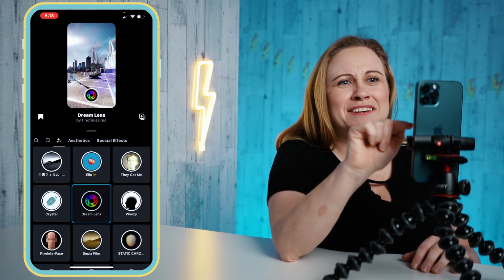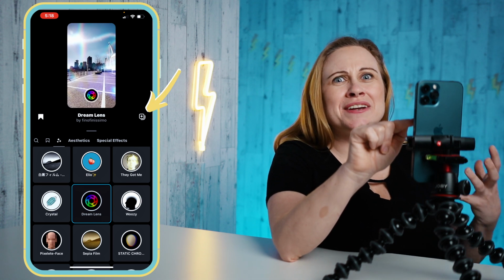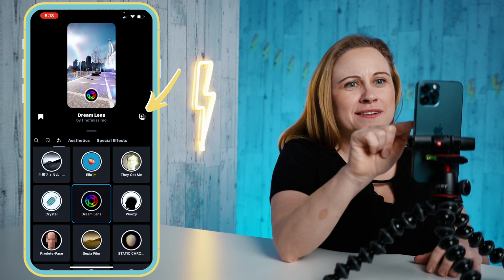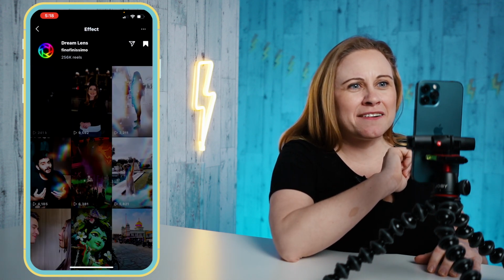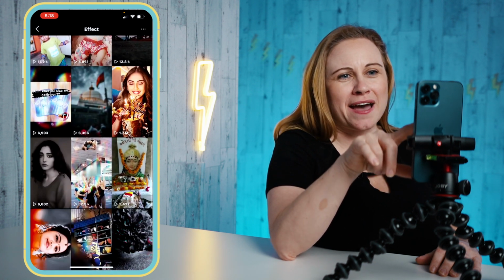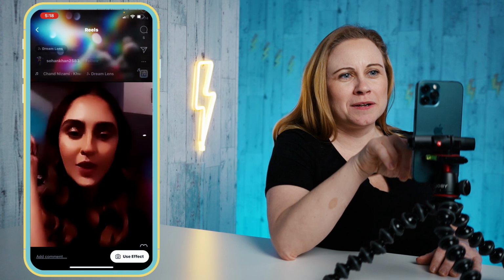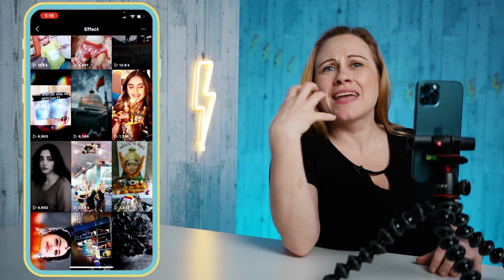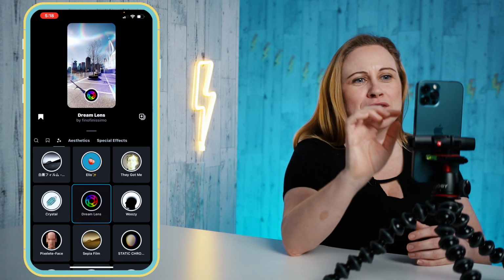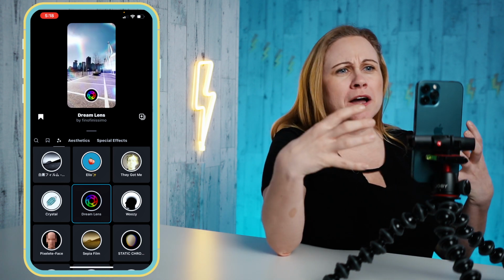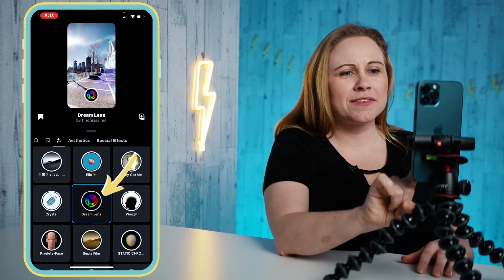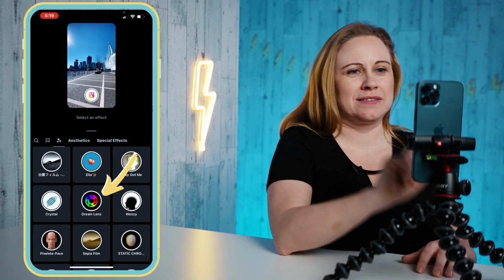And there's another little feature here on the side, which is going to allow you to see what Reels used that effect. So let's click on that. And now I can see what other people have done with this effect, which is really cool because it allows me to get ideas, get creative, and see the possibilities of using that effect. Say I no longer love this effect and I want it to go back to the original. All I have to do is click on it and it's gonna go back to the original.